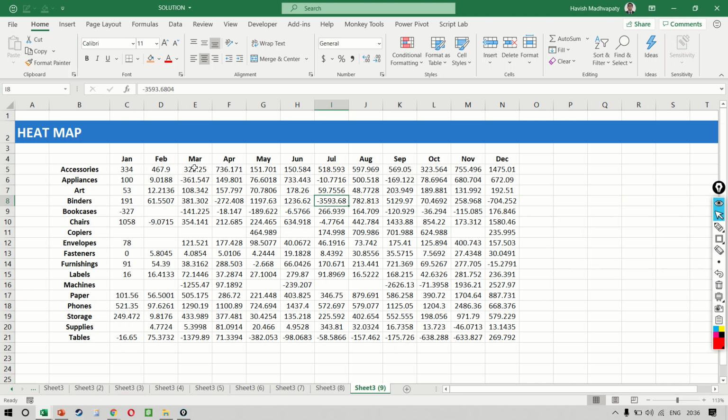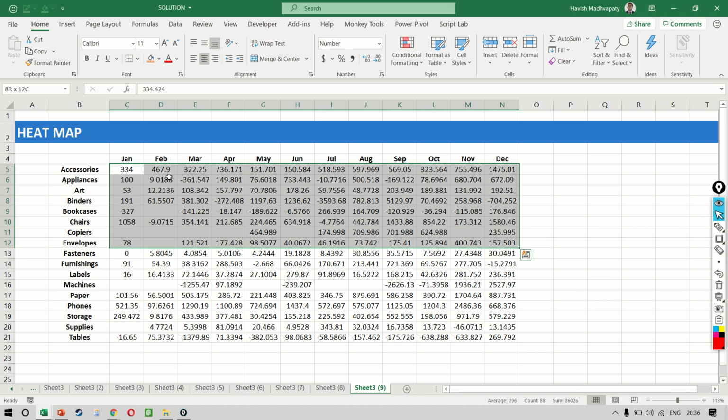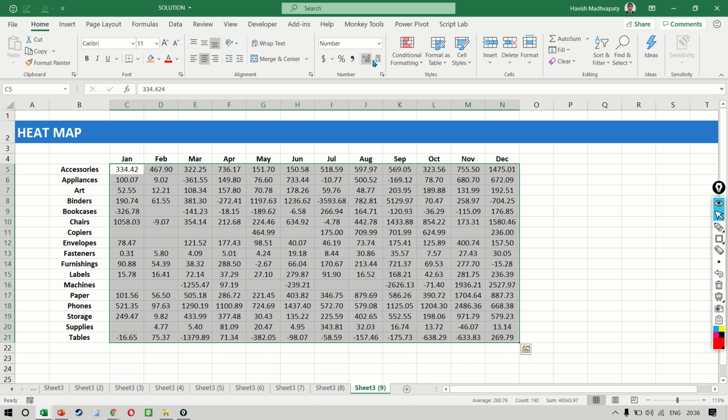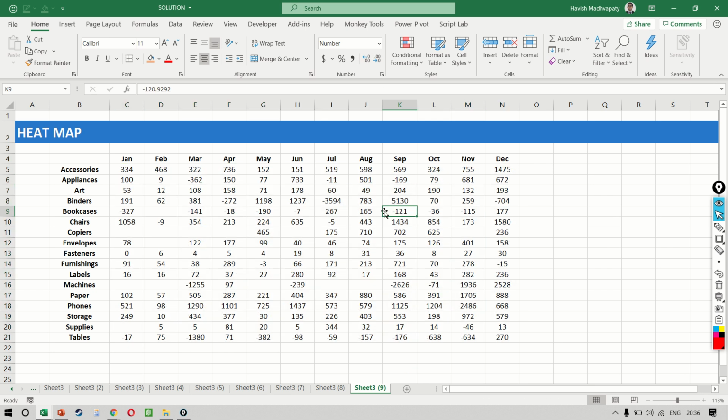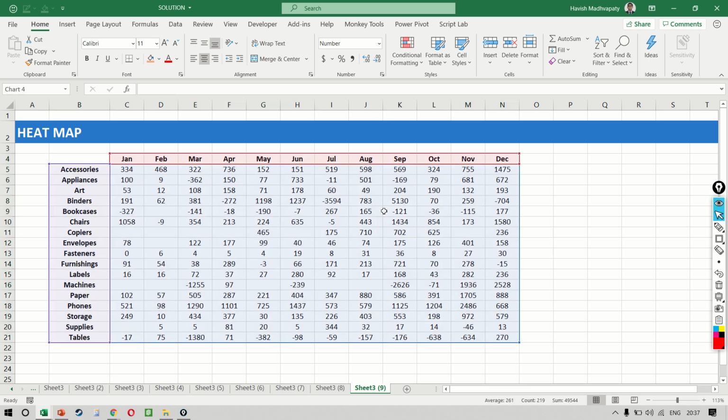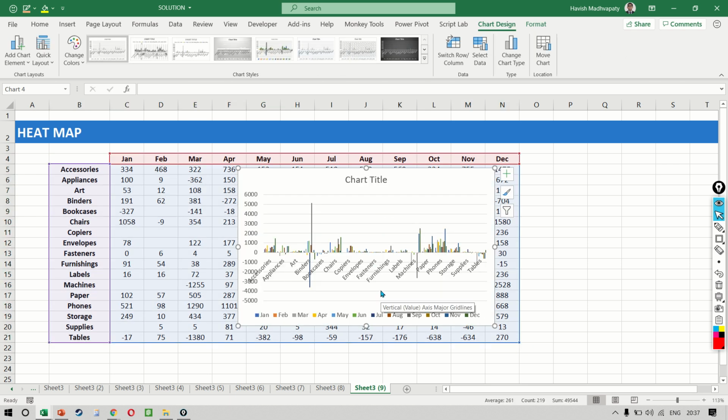Sometimes we have a data set that looks like this. Let me remove all the decimal places. All right. Now we have 12 months, and for each of the 12 months, we have the value of 17 subcategories. Now, if you try to create a chart, it's going to look like this. And you can't really blame Excel because there are so many data points available that it doesn't really know how to plot each one of them.